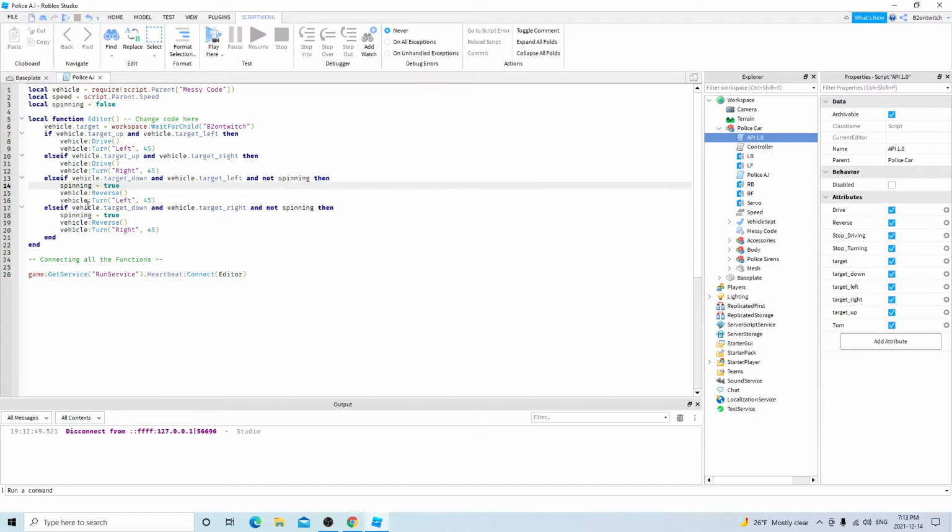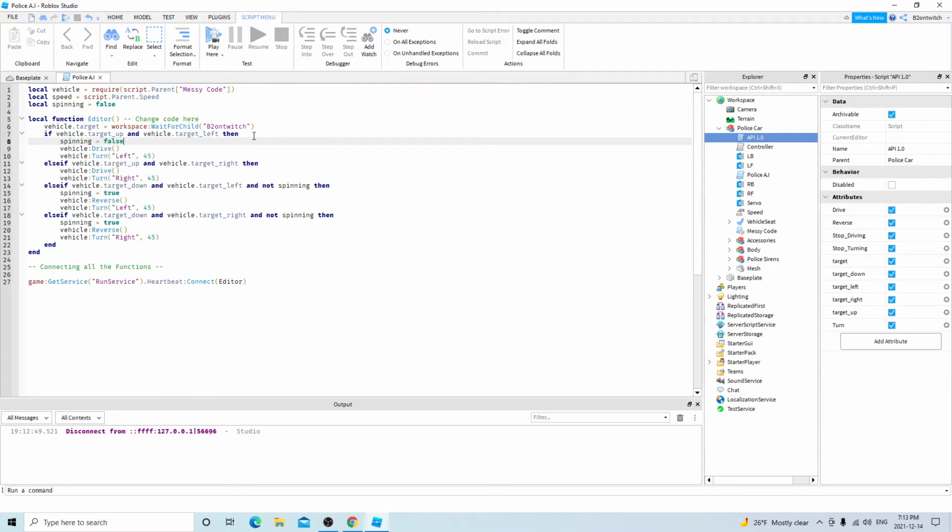And then it will call this function. For example, if it fires this if statement, it will reverse and turn left. It will do this until this if statement or this if statement fires, and then it will drive forward again and then left or right. But the problem is, if it drives forward and turns left again, but then I'm behind the police car again, it won't fire these if statements because I didn't set the spinning back to false. So to do this, just put spinning equals false here.